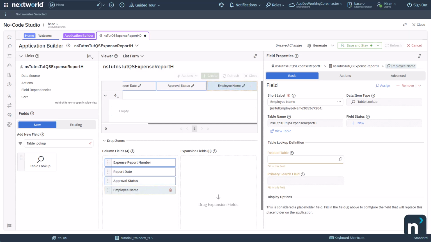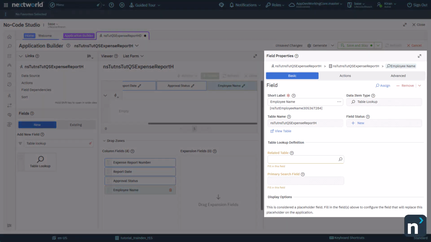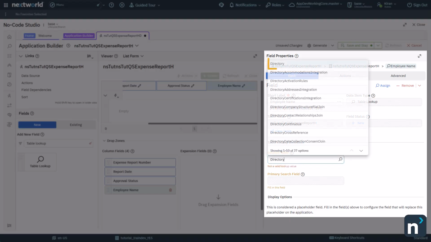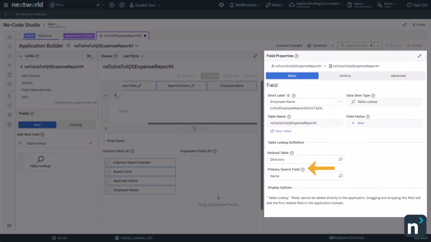Since this is a table lookup field, we need to specify the related table. In the Field Properties panel, locate Related Table. Enter Directory and select the directory table. The primary search field defaults to name. This is the field in the directory table the application will reference when validating the employee name.